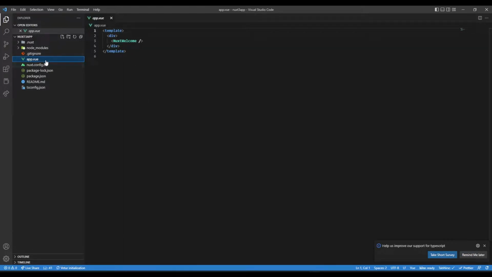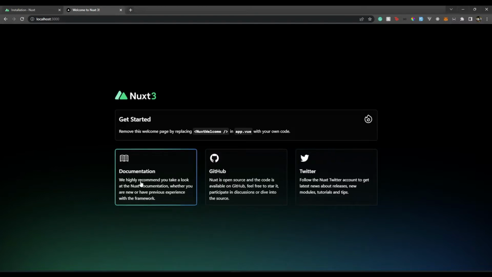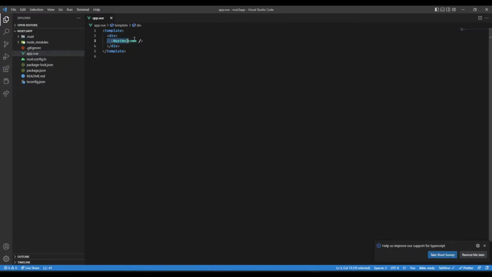We have here app.vue and the node_modules folder and the .nuxt folder, and that's it. We don't have this NuxtWelcome anywhere. So where is this component coming from? Well, this is an inbuilt Nuxt component. When you create a Nuxt project for the first time, this component just renders the page, showing how to get started by removing this welcome page, replacing NuxtWelcome in app.vue, and other things that we have been given over here. So we can see the documentation, the GitHub page, and also follow them on Twitter. Overall, this is just an inbuilt component.